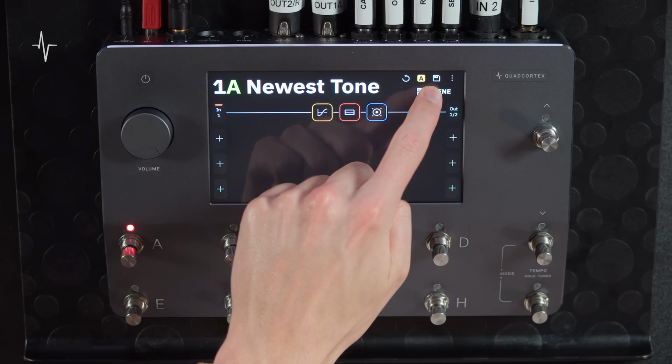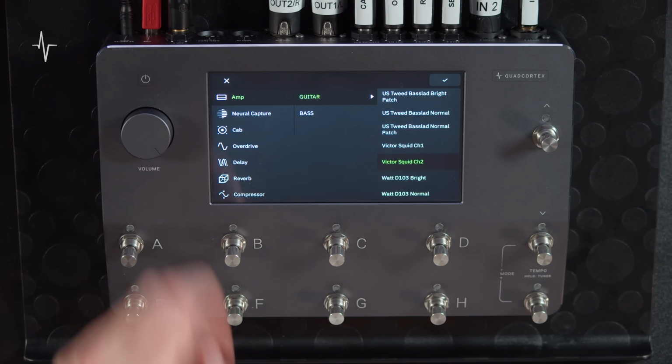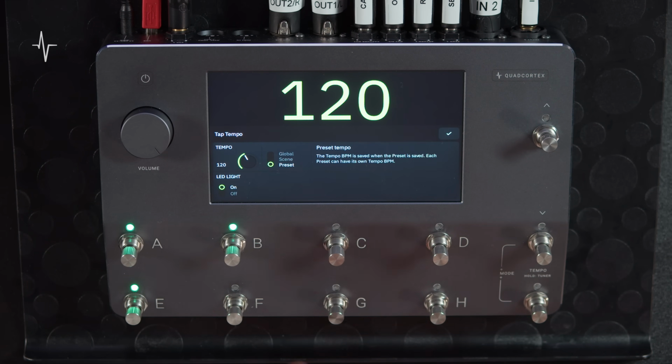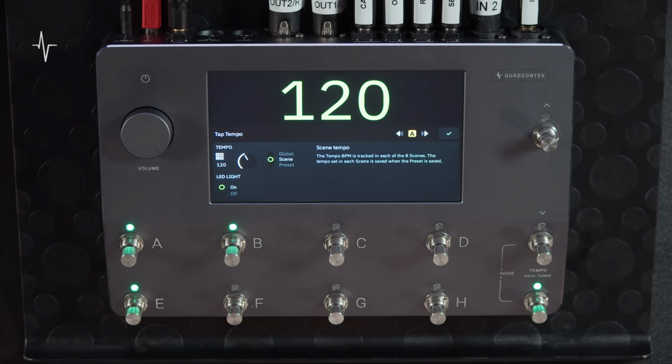You can now press and hold the active mode on the grid to access the mode's configuration screen. You can now access the change device screen by tapping the name of the current device in the parameter editor menu. In terms of tempo, the scene selection button no longer displays on the tempo menu when the device is not in scene mode. So you can see here on the tempo screen in preset, there's no scene icon. When I scroll to scene, the scene tempo icon appears, and then in global, it disappears again.